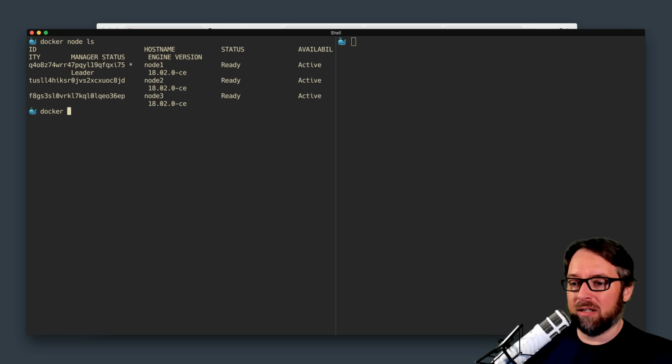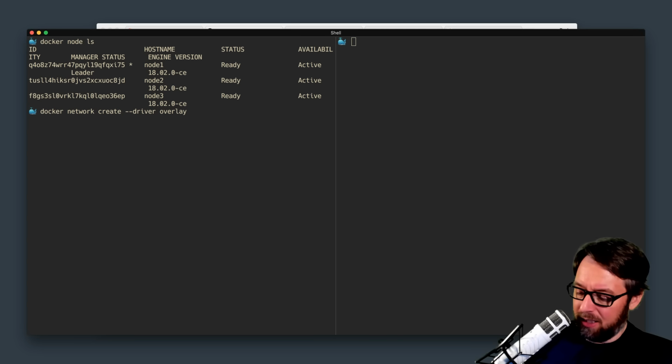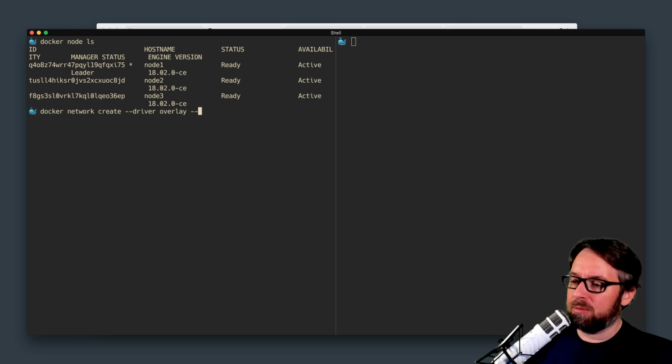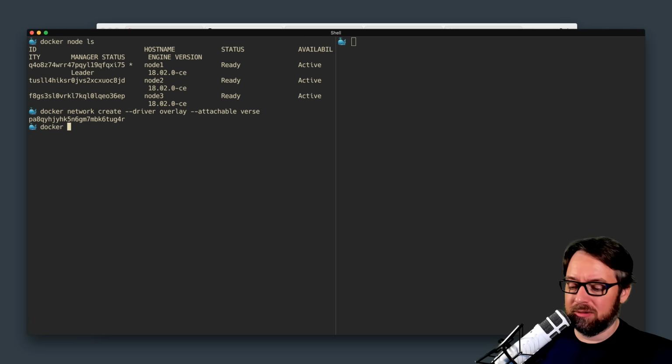And so we do a Docker network create. And I need to specify the driver overlay, which is the swarm-wide driver. And attachable. I'm going to call it verse. All right, and then we're going to create our service. So this is going to be the browncoat web server and Docker service create.